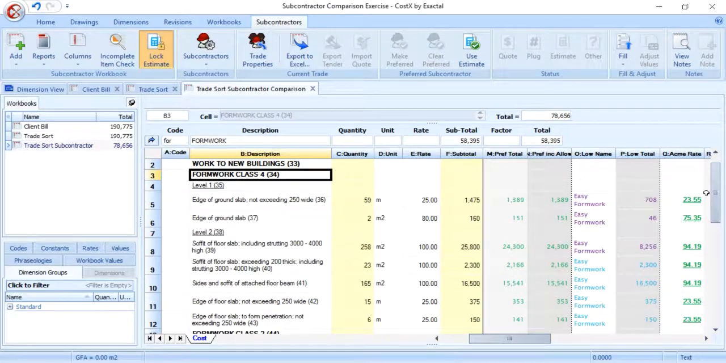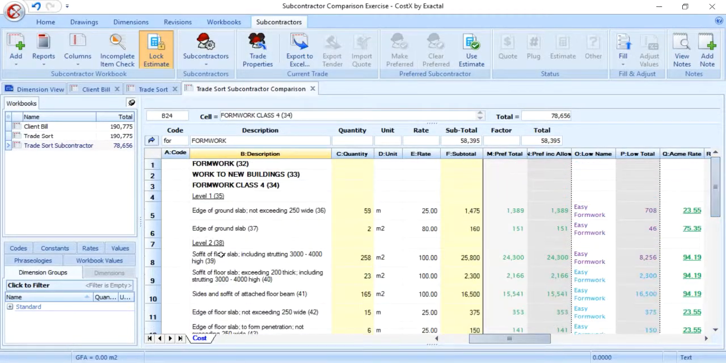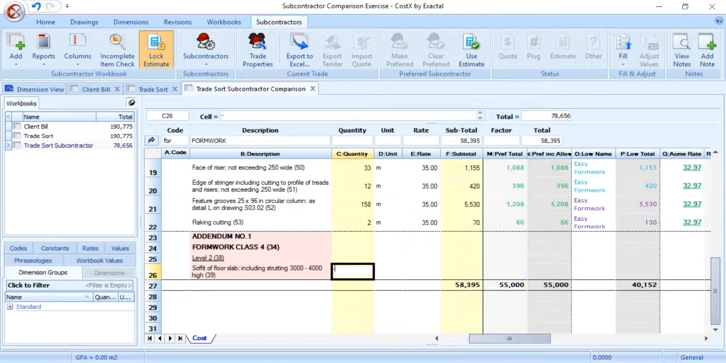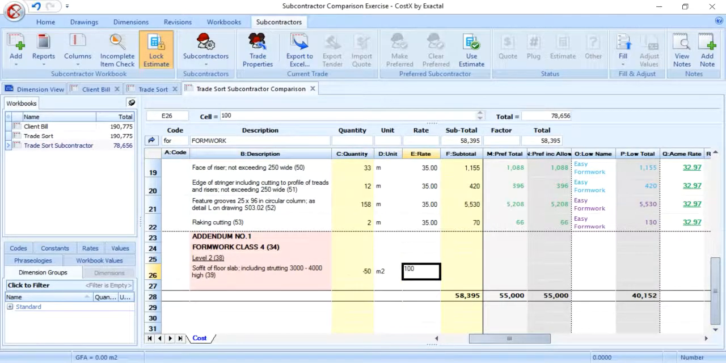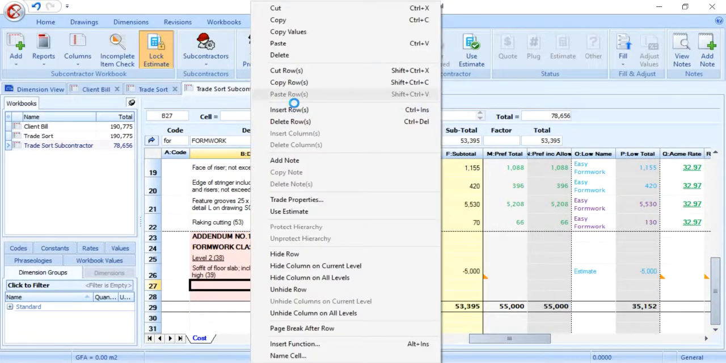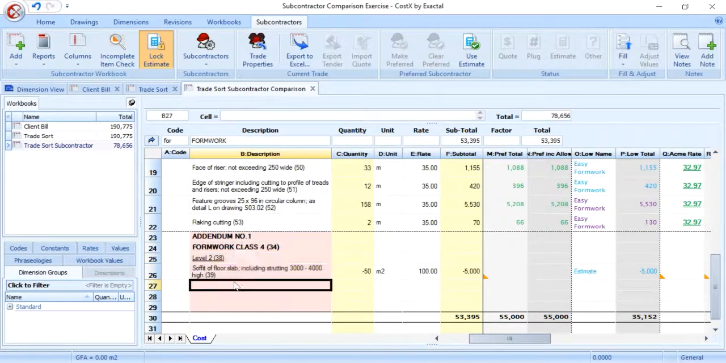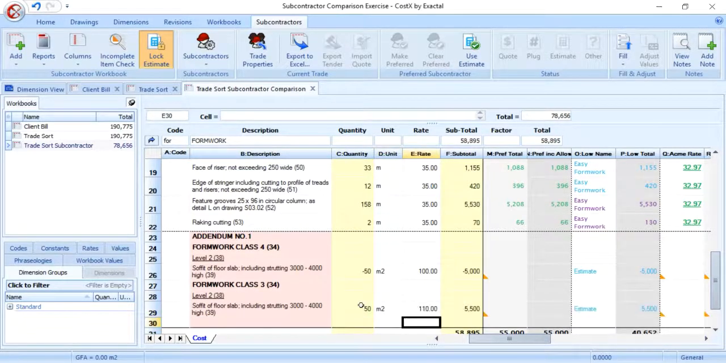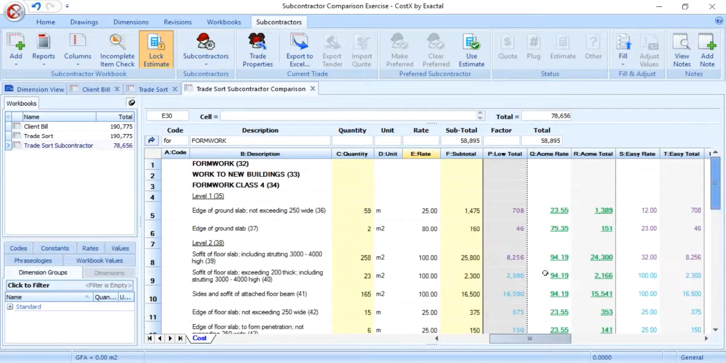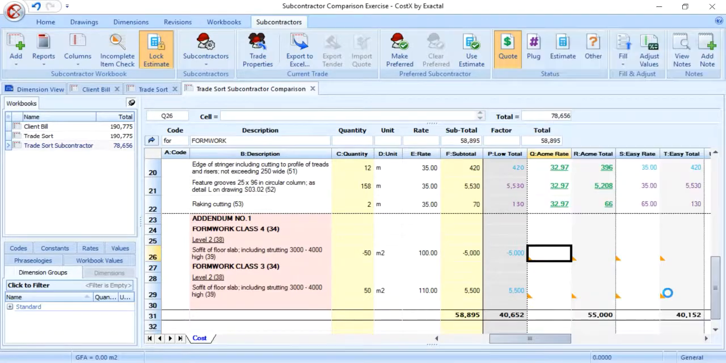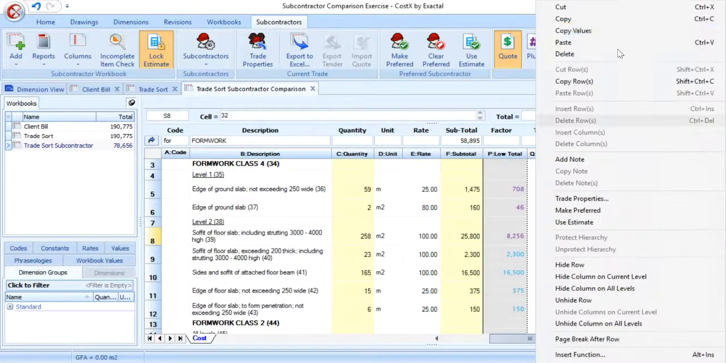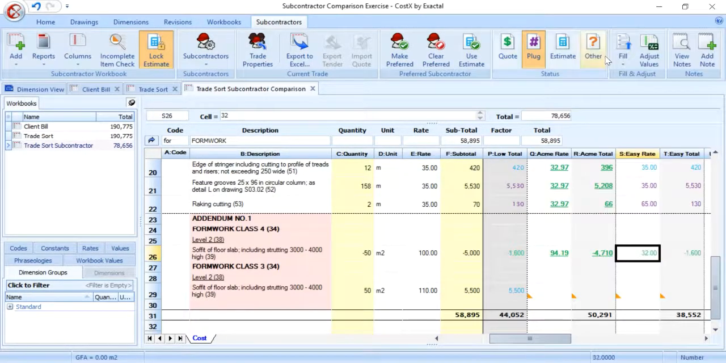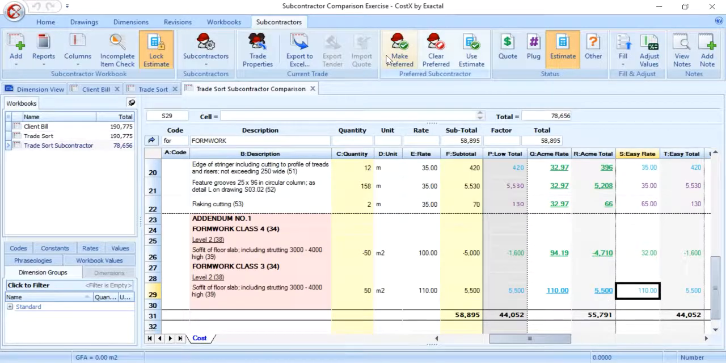We can copy and paste the headings and item description. Then insert a negative quantity as an omit item. Next, we can insert the new heading and description below, and insert a positive quantity as an added item. Insert the rates for estimate and for both subcontractors. We can see the second subcontractor still has a lower price.